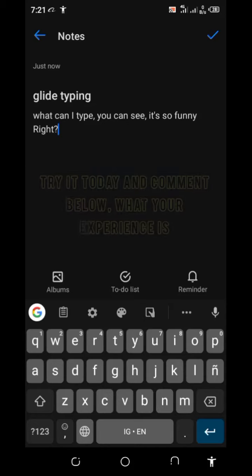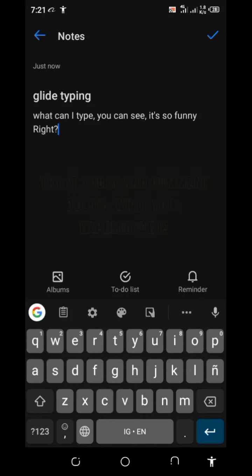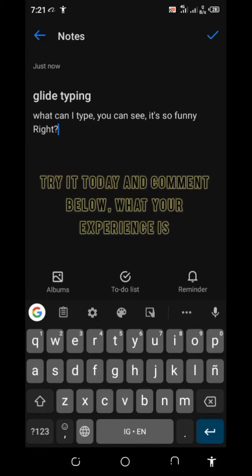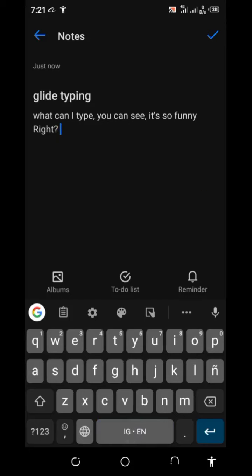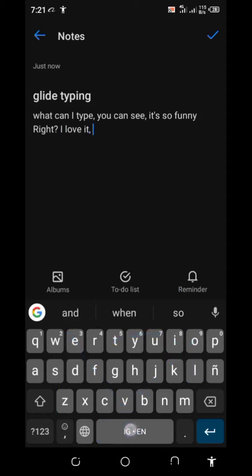This is very sweet and very funny to use while you're typing or chatting with someone. You can make use of this. Very sweet, very sweet. Honestly, it's very sweet. I love it. My dear, try this. Honestly, you will love it.